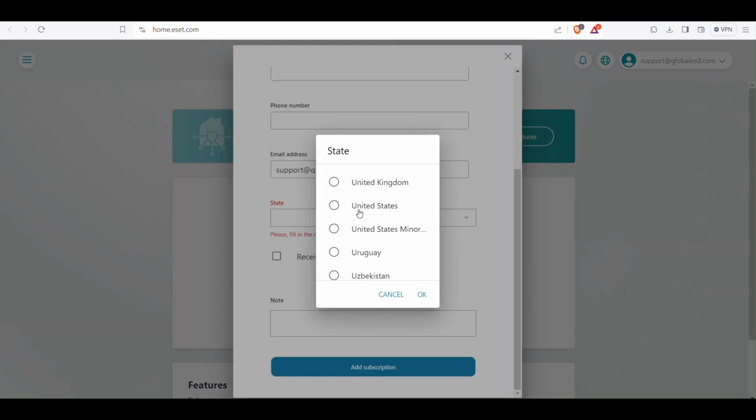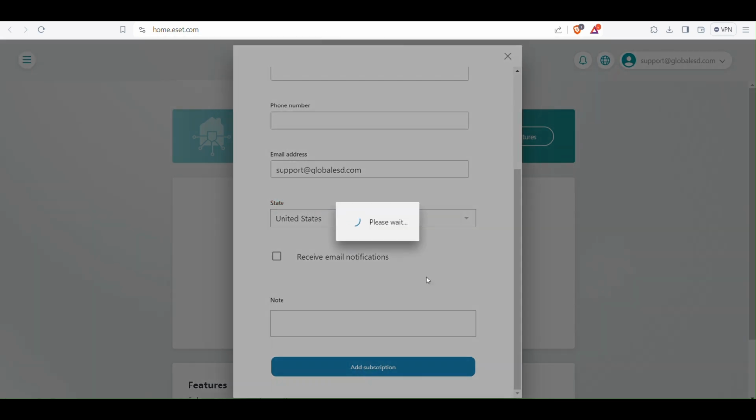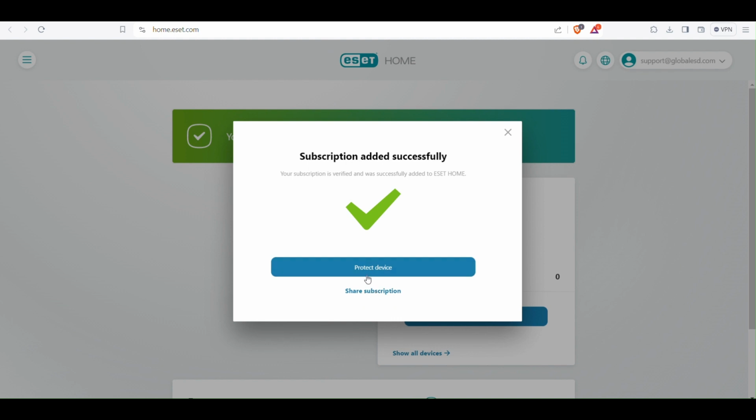After entering your activation code, the screen will ask you for your personal information. Please enter all the information and click on Add Subscription. Now click on Protect Device.